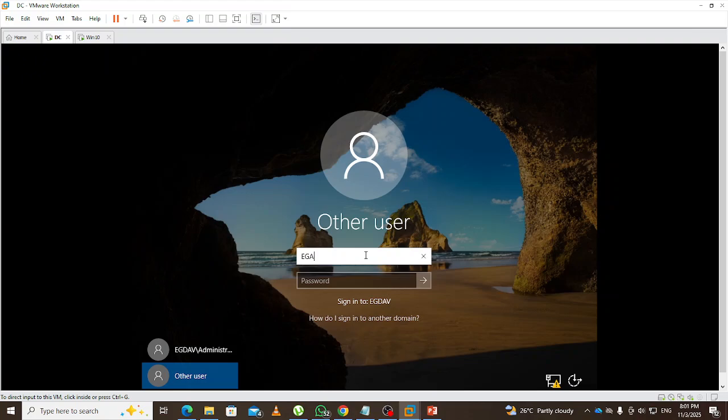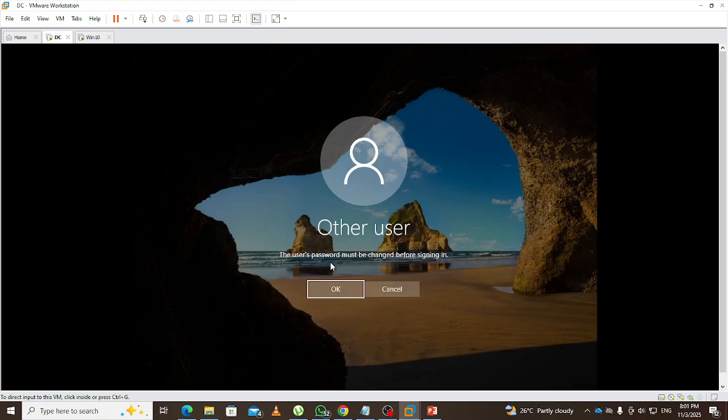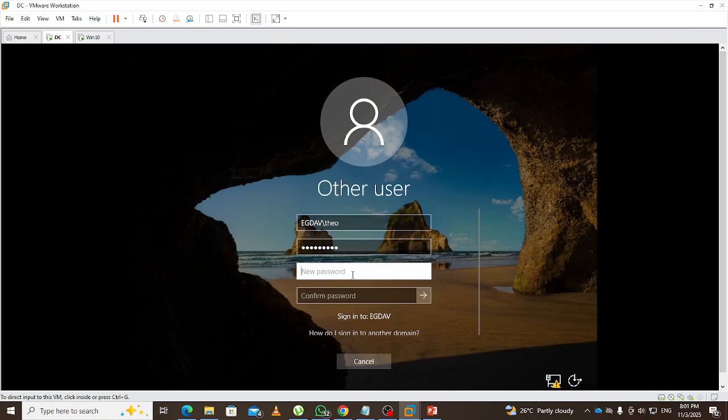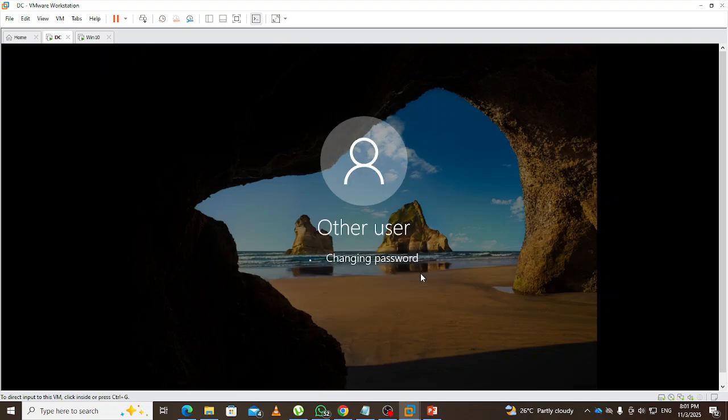active/Teo. Then we provide a password here, then we enter. It says user must change the password. Okay, let's see. So we confirm, then we click on enter. It says password has been changed.